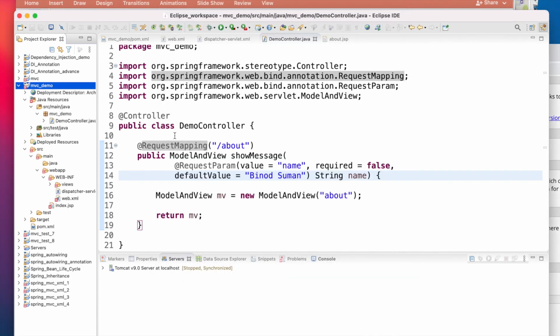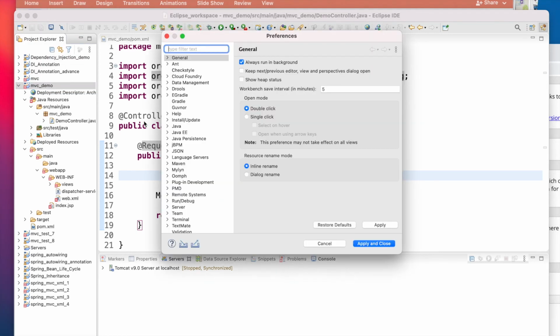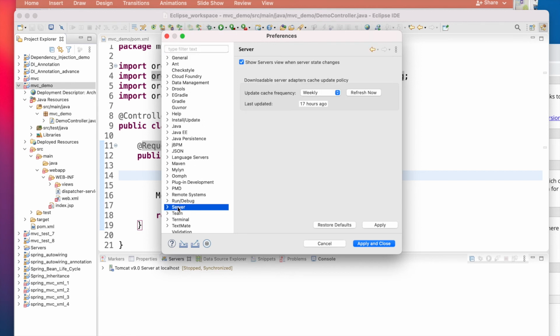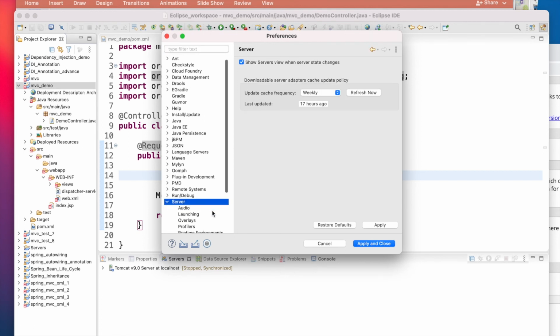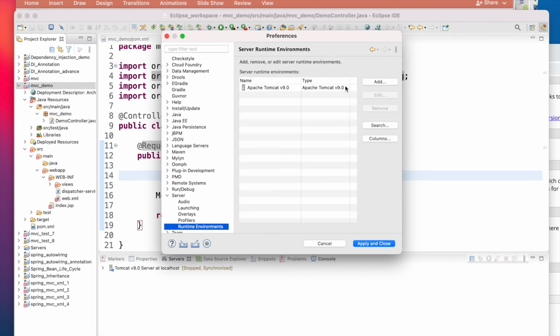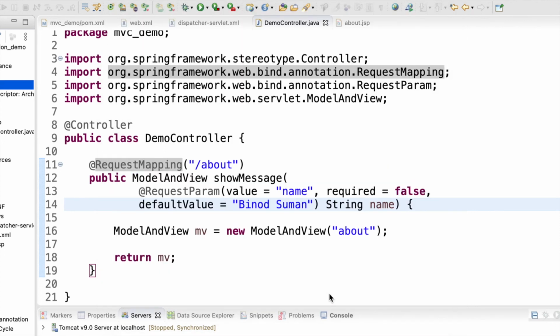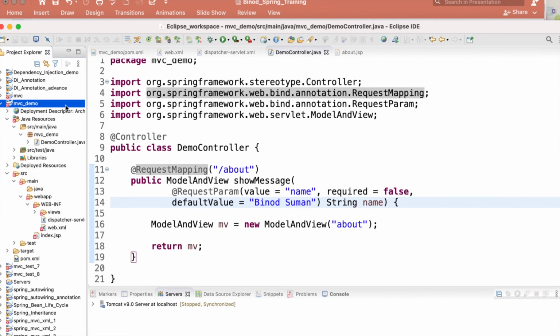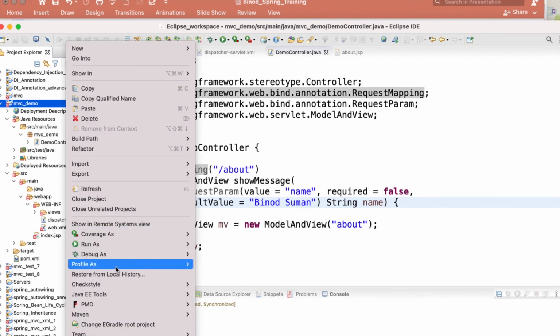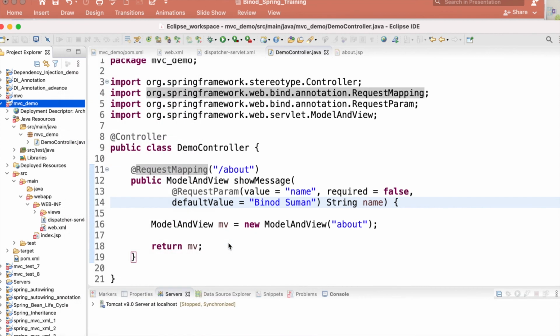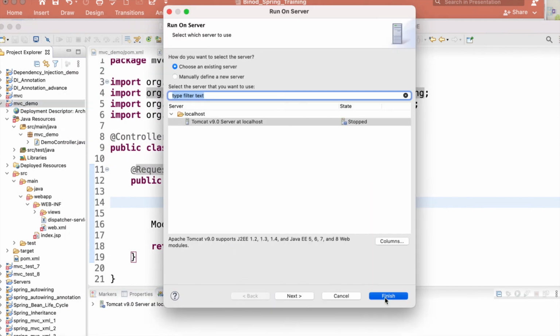Otherwise, if it is not here, you can go to Eclipse preferences and you will get one server option, and there you can add the runtime environment. I have already added it here. For you, you can just go and edit, and give the path where you have downloaded the Tomcat. That's it. Now run this code. Right click here, run, and just finish it.